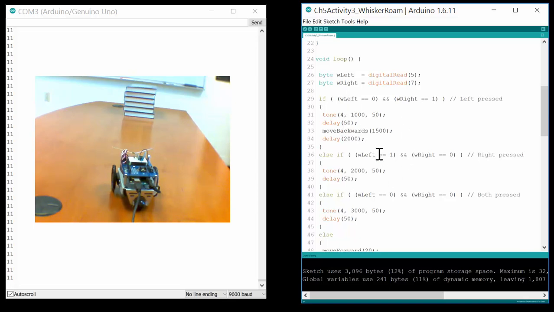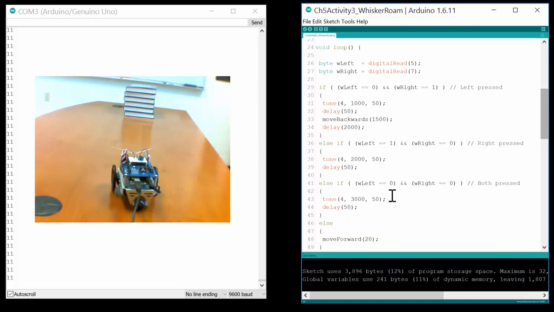It's going to come through, and it's going to be moving. It's going to start off, play its tone, and move. All of a sudden, one of the whiskers is pressed, and it's going to move backwards and sit there for a second, and then it's going to move forward again, delay for 2,000 microseconds, and then continue. So let's see if this works.